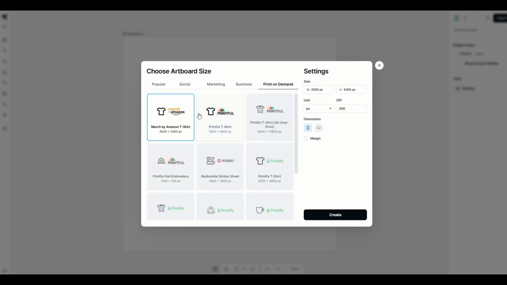I'm gonna leave it on Merch by Amazon, and you'll see over on the right hand side, the width and the height are specified in PX, and that stands for pixels. And so here you can see the unit is either gonna be inches, pixels, or millimeters. So you could do inches, by the way, if that's what you like to do. I typically work in pixels, and I typically work in 300 dots per inch. That's my resolution of my design. And when you're happy with all of this, you can click create.